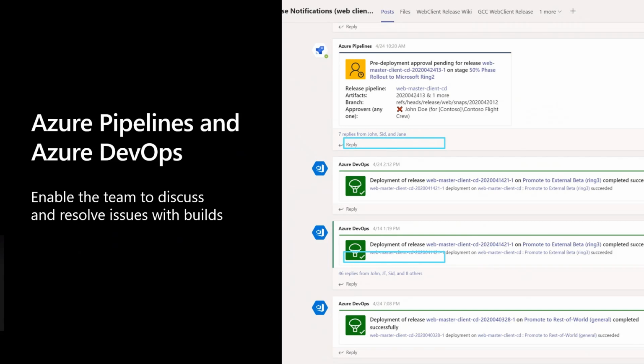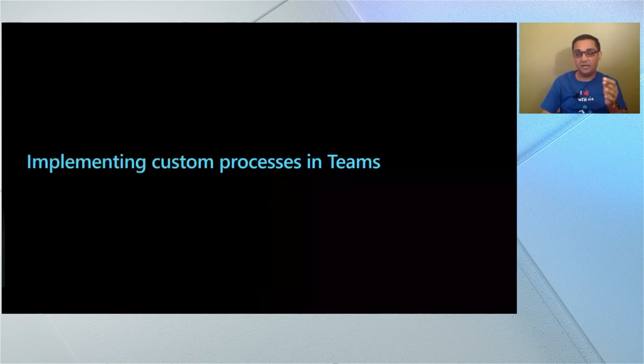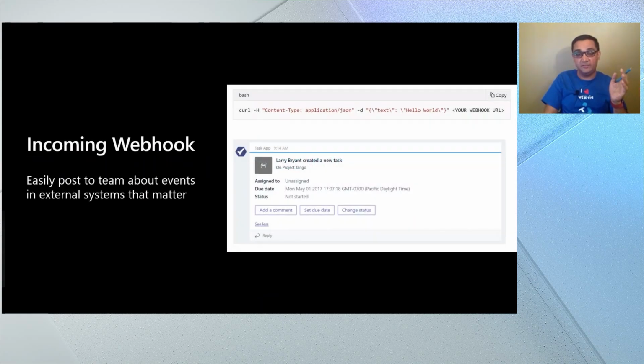So far, I've talked about apps in our catalog and how you can set them up. And now I want to get into custom processes, because in my experience, every organization tends to handle bugs, or tends to have some custom processes that are just unique to the organization. So I'll show you how you can use some of the other things we have to bring stuff into channels.